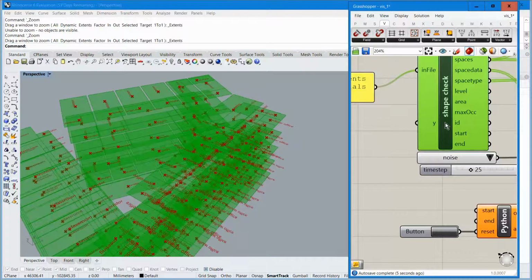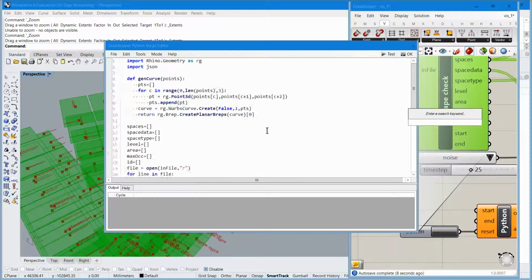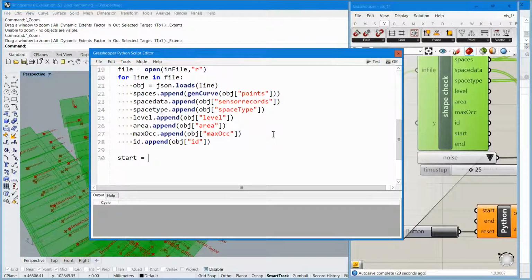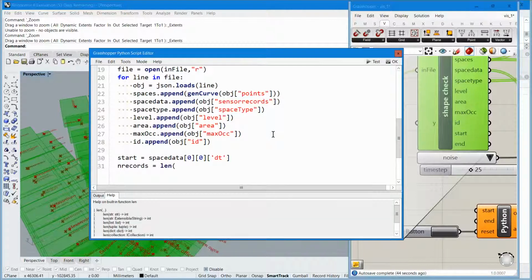And then in order to access the start and end times, we can go down to the end of our code, and the start time is from the space data. We can just take the first one, which is for the first space, the first record, and the attribute we want is dt. We want to know how many records there are, so we can say n records equals length space data.